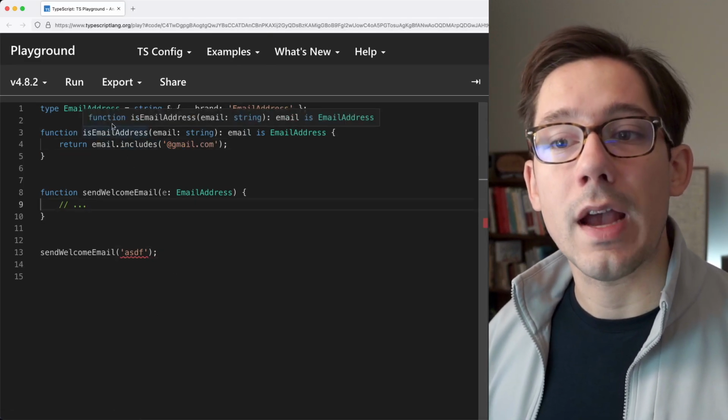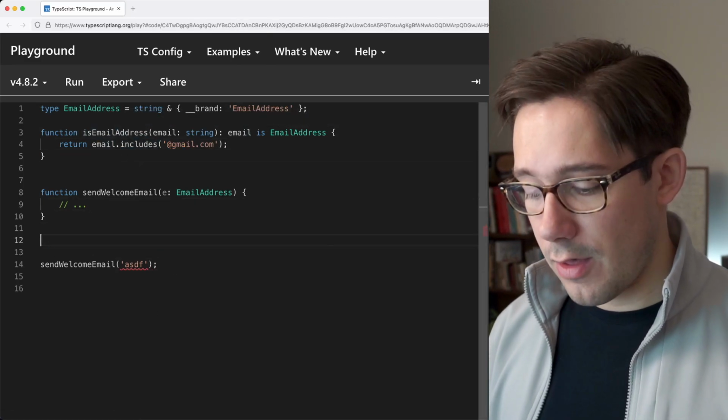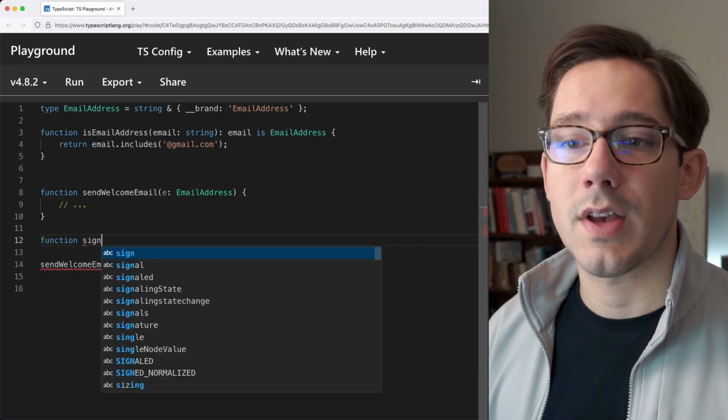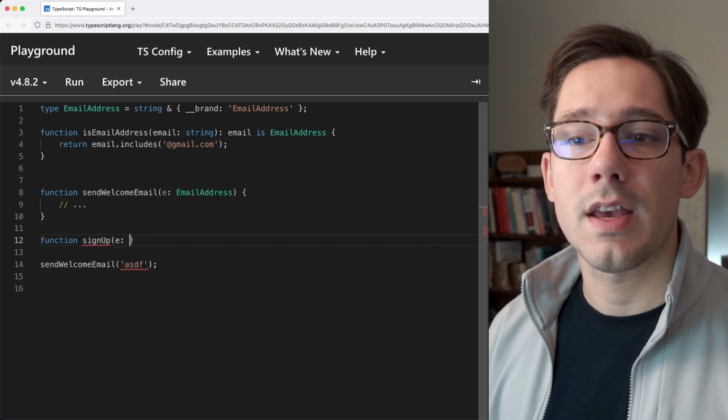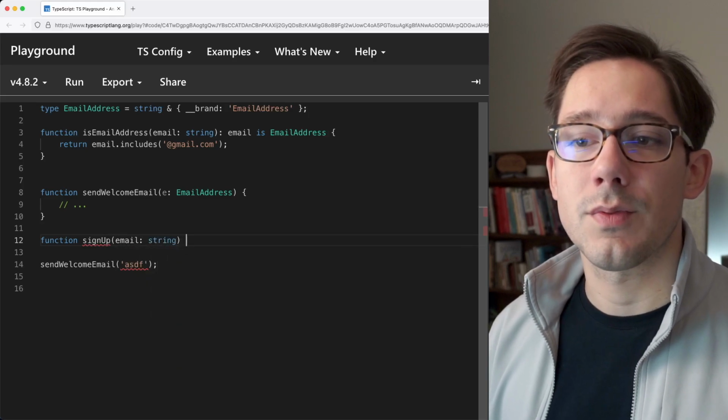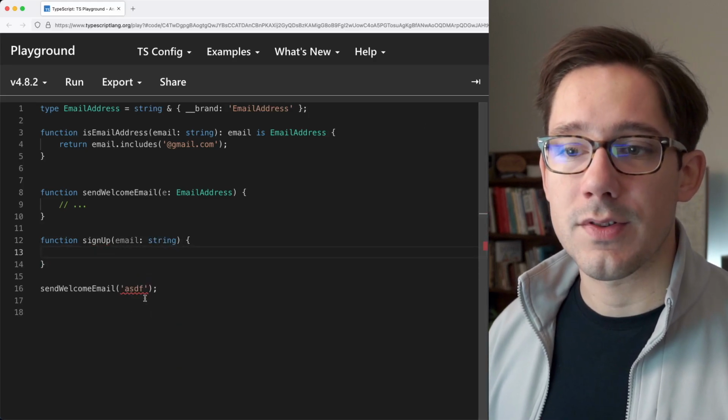Okay, so now how do we actually use this function? Let's create another function here, and we're going to call this signUp. And this is when a user is signing up. To keep this simple, we'll just say they give us a single email address when they're signing up. We're going to ignore the passwords and stuff like that.